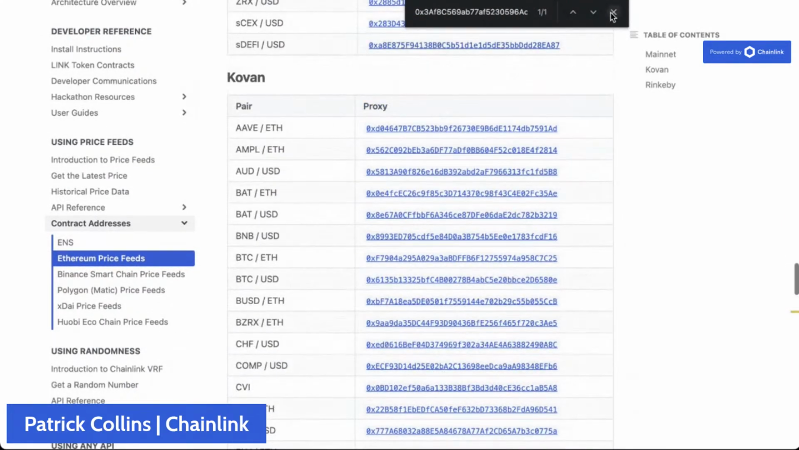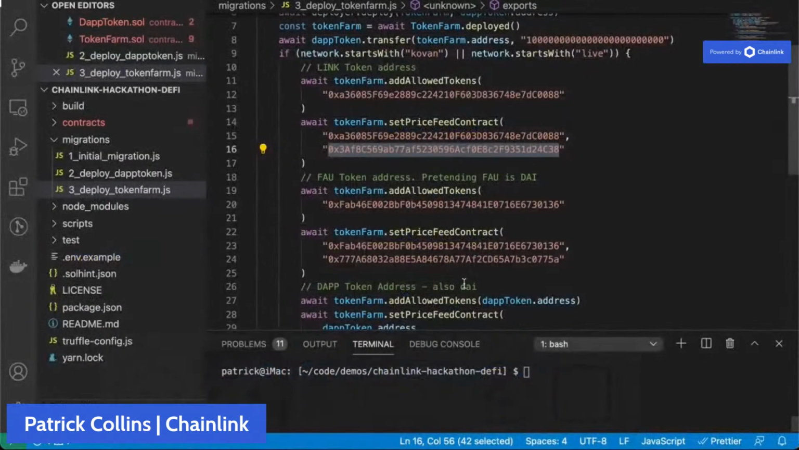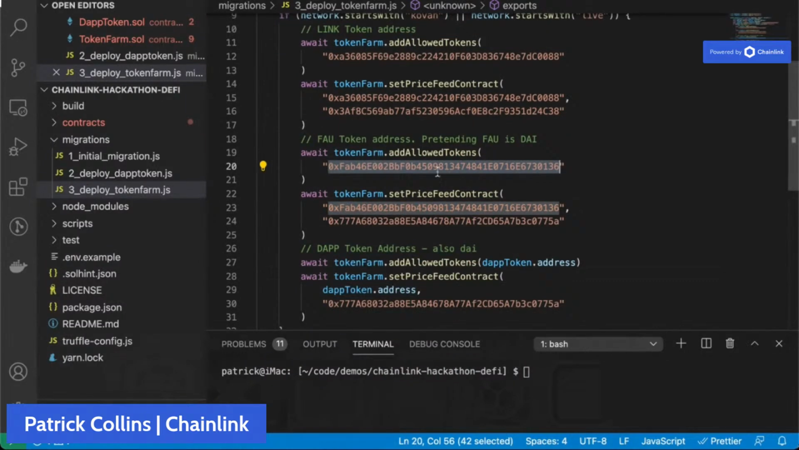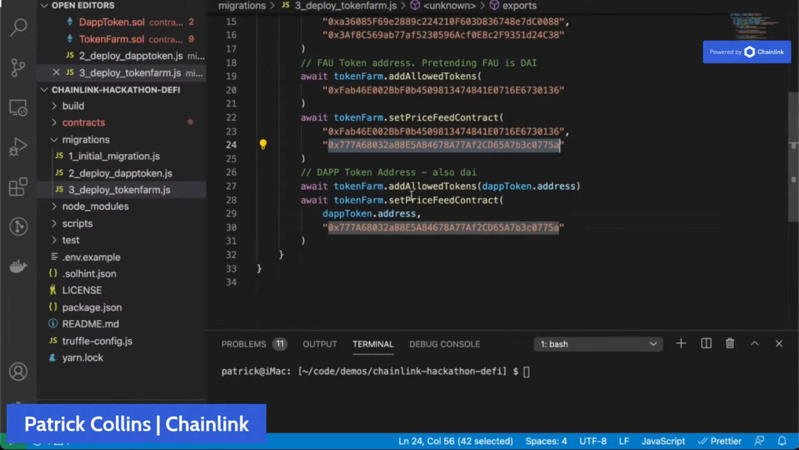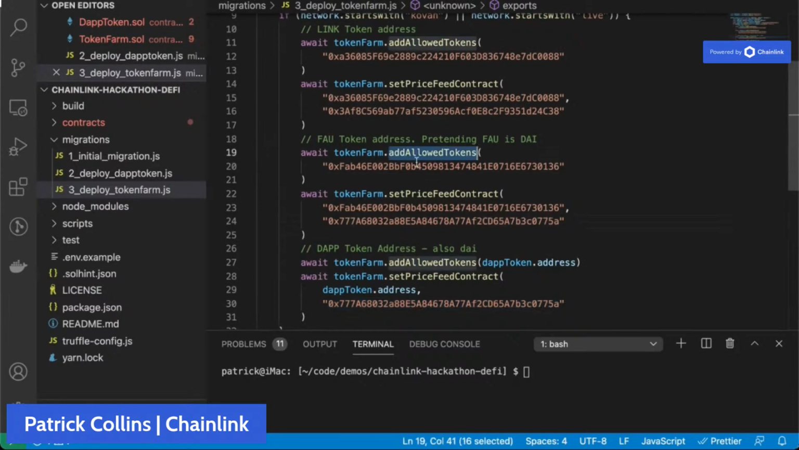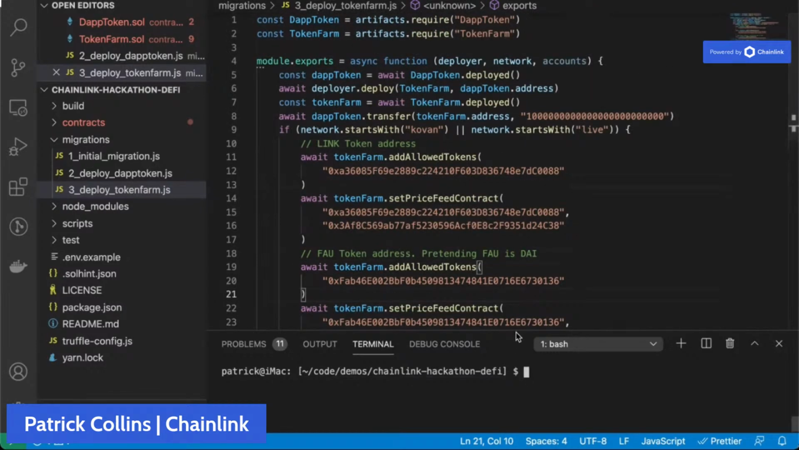So we're getting the price in ETH of everything so that we have something to compare it to. We're going to do FAU token as well. This is the FAU token address. We're pretending it's going to be DAI. So this is the DAI ETH. And then this is going to be our DApp token, which we're also going to be pretending is DAI. So we have this add allowed tokens, so we're adding the allowed tokens for it. And then we're setting the price feed contracts up correctly. Okay. So we have this mapping and we know where the price feed addresses are. So let's go ahead and run this as well.